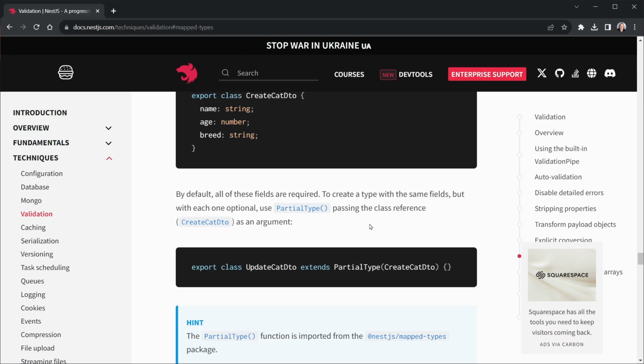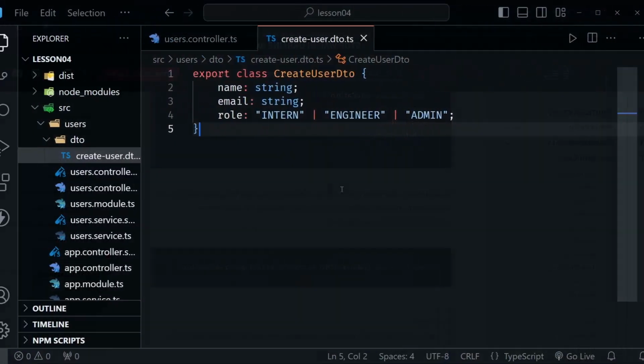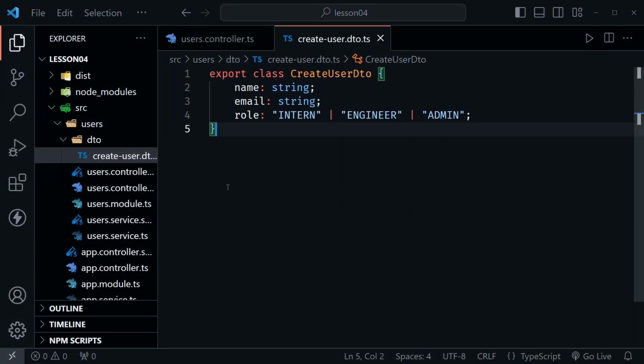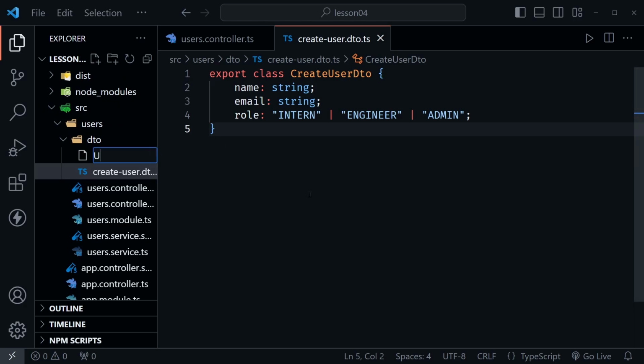Let's go back and follow this same pattern in our code. Back in VS Code, I need to create another new file inside the DTO directory. So I'll click New File, and I want this to be update. I need all lowercase here.